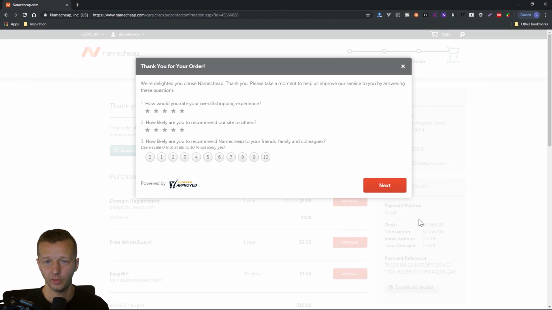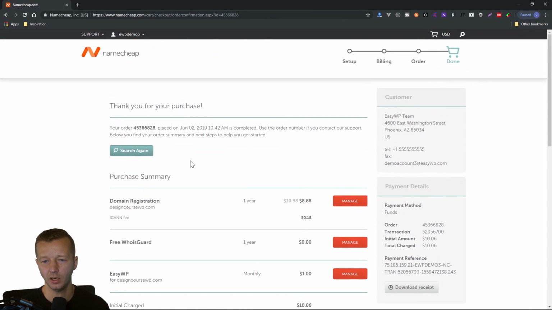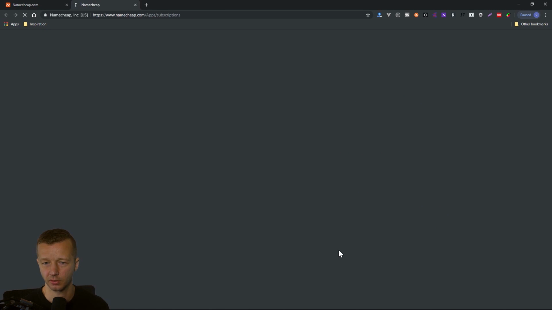And there you go. That took all of like 60 seconds to complete the entire process of getting a domain name and getting set up with EasyWP. So now you can see on the order page we have the 3 different things that we have access to. We can manage them all. And of course, the area we want to go to is EasyWP right here. So I'm going to click Manage.